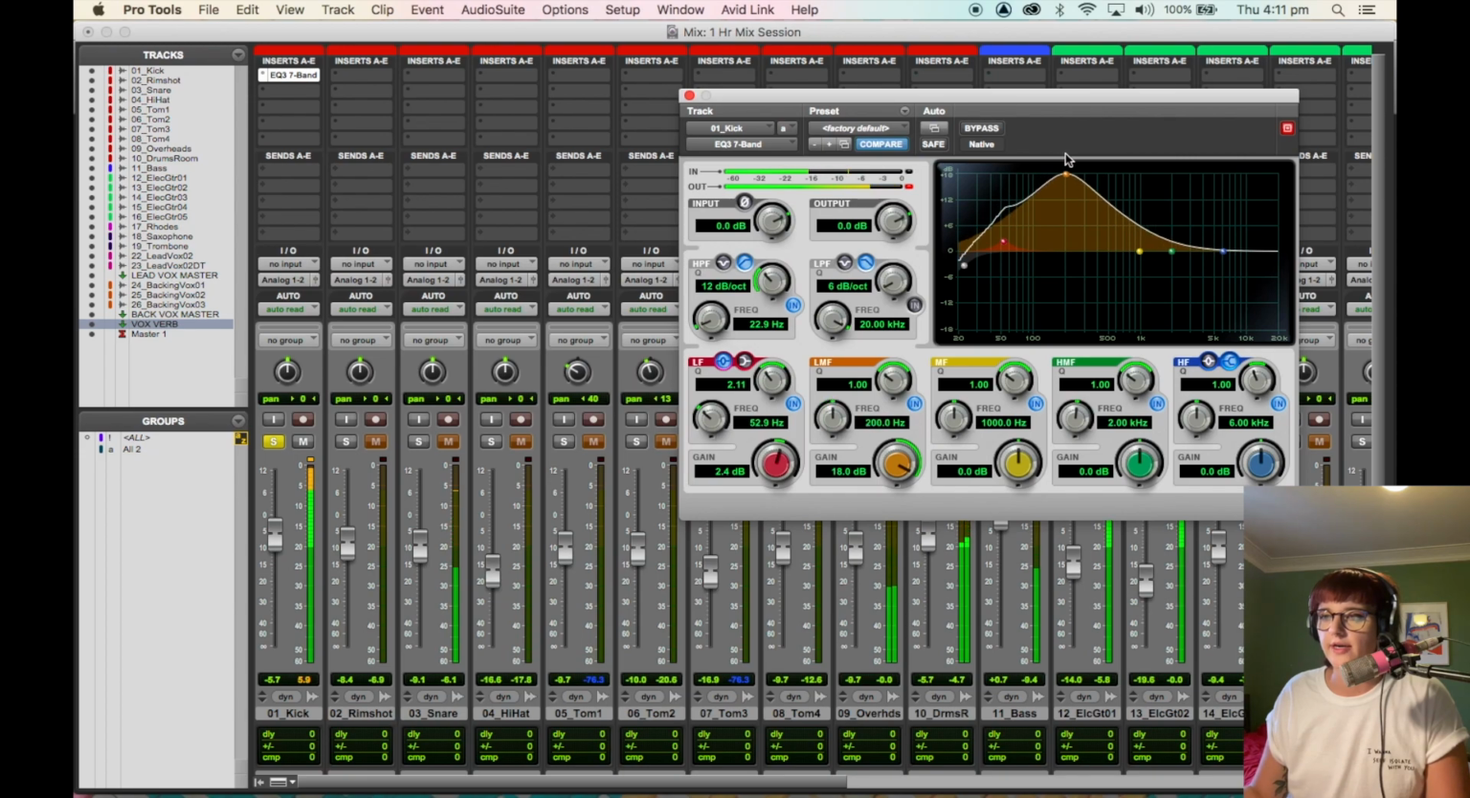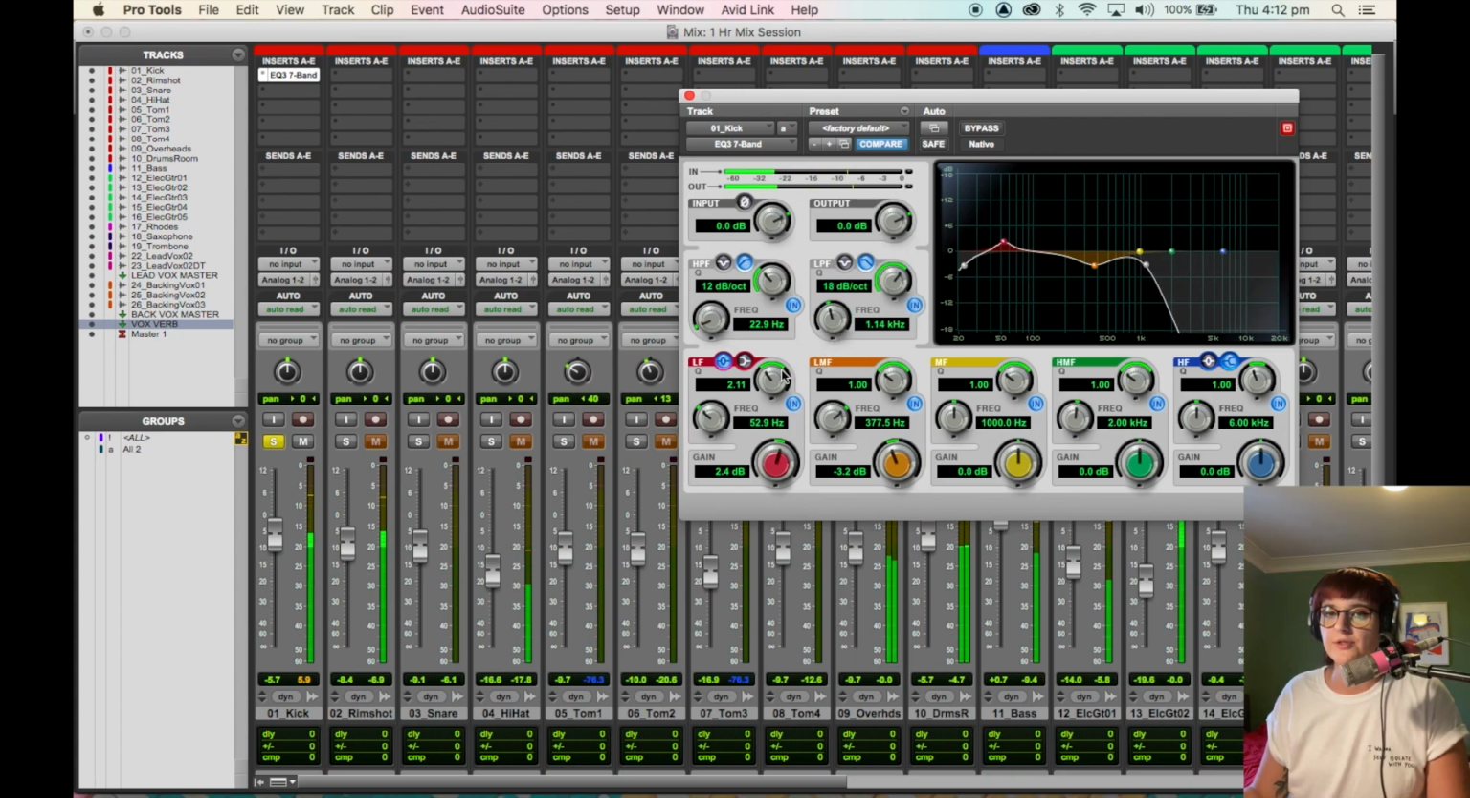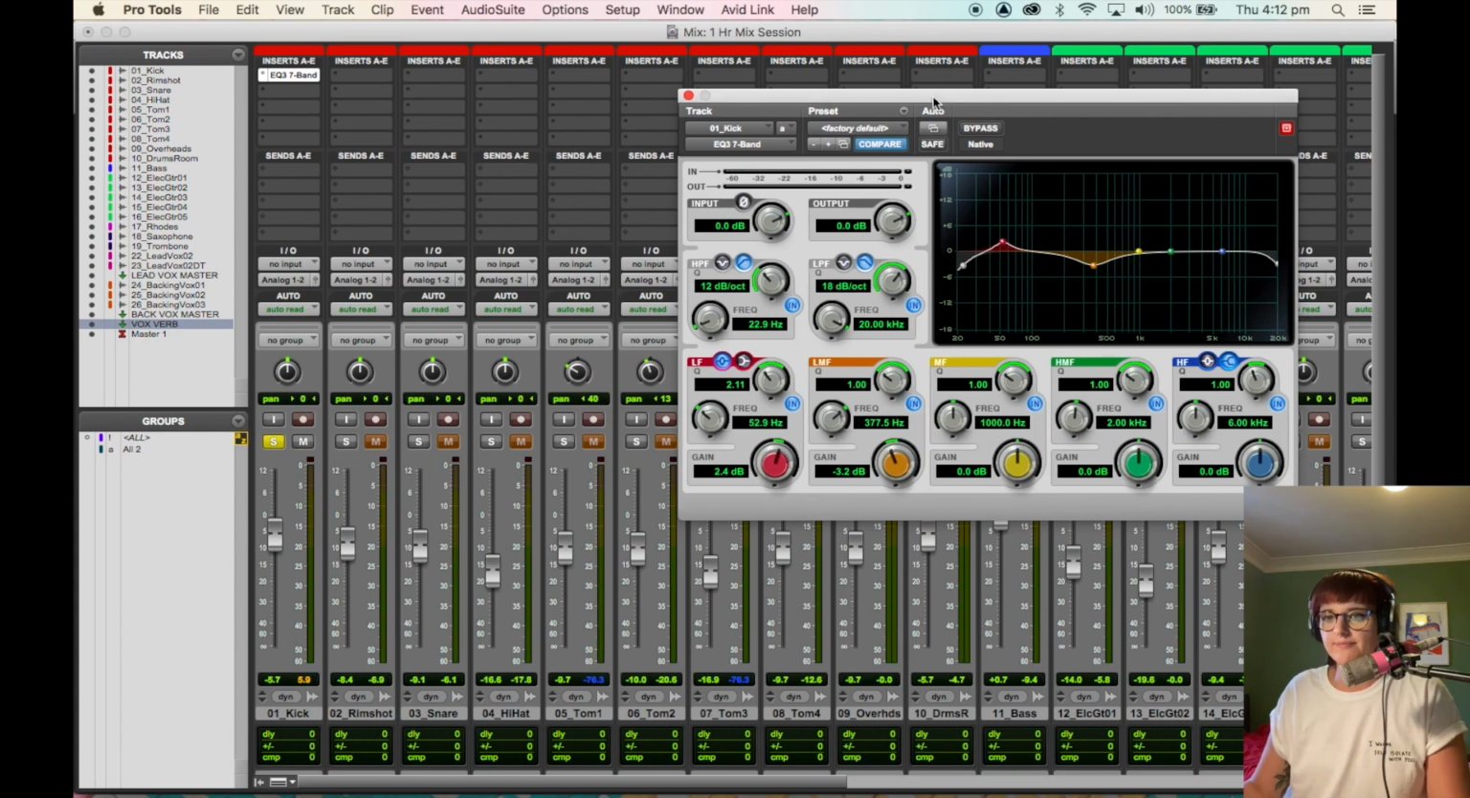What's going on up in this mud range? Does it sound like a cardboard box up here? Yep. Is that a bad thing? In context. Minor tweaks, right? We're just taking out stuff that it doesn't need. I'm not going to shelve out all the highs because there's stuff we need up there. We need that click to actually make it cut through. Cool. Okay, so that's all right.